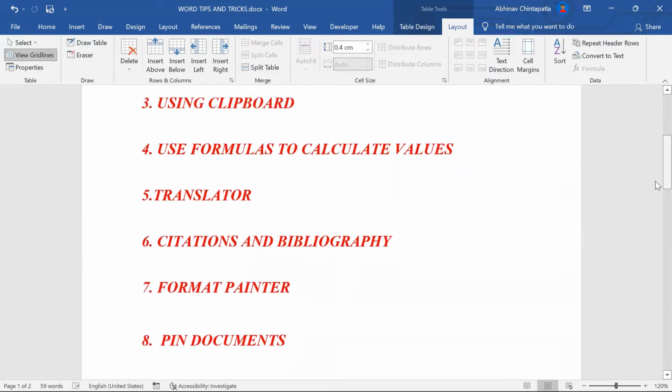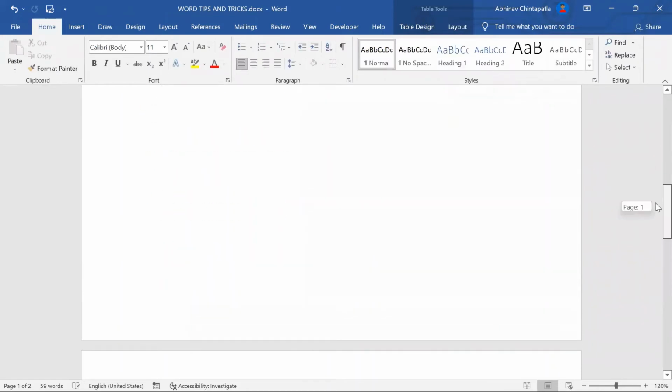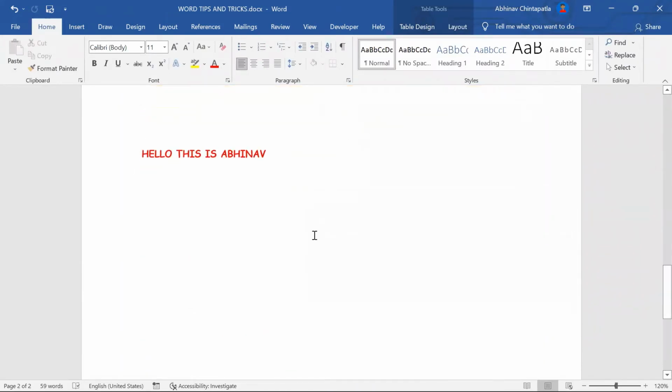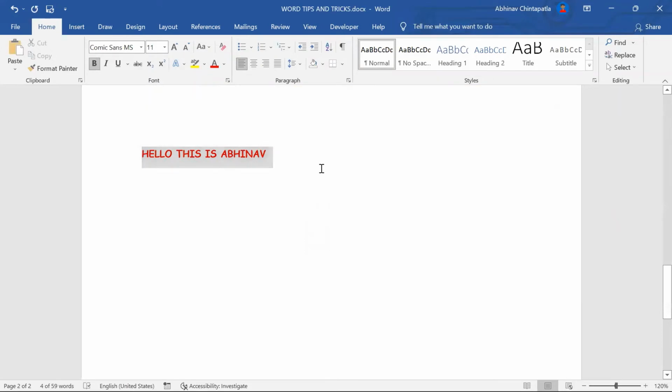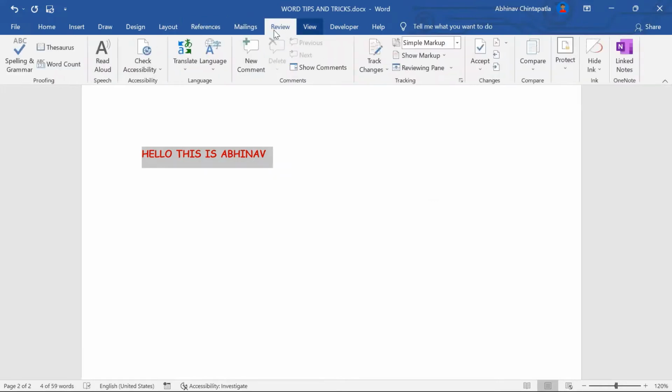Number 5, translator. Now, what would I normally do if I want to translate this line? Hello, this is Abhinav. I would go to Google Translate, copy it, and paste it in here. Right now, Word has its own inbuilt translator. So I highlight the text, go to the Review tab, and click on translate.